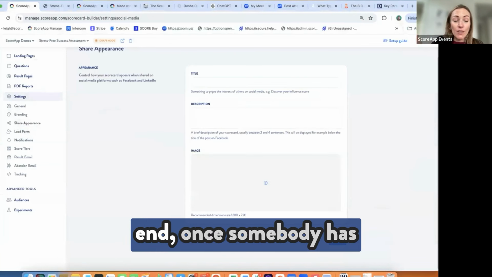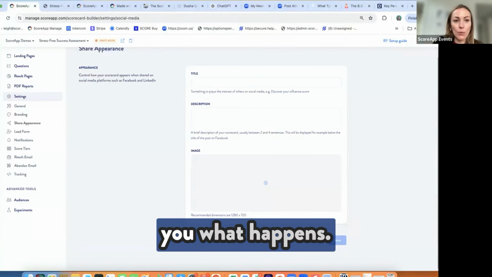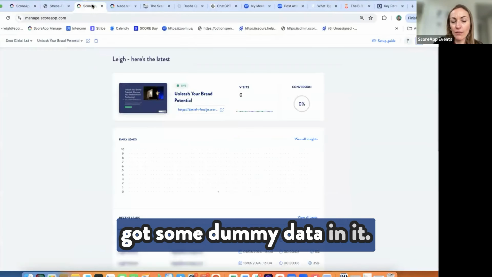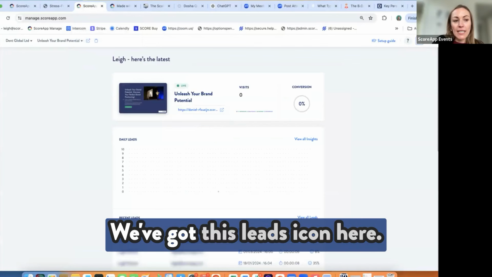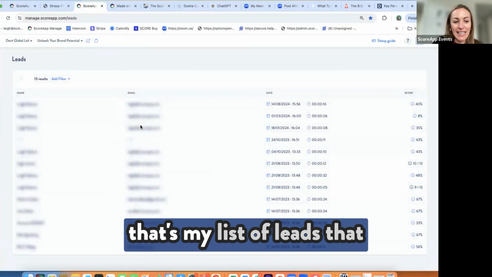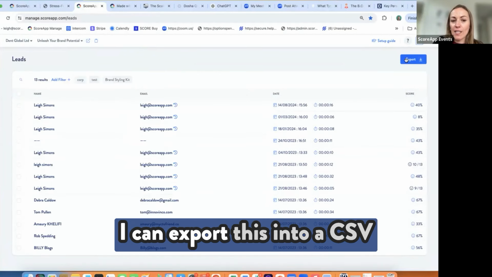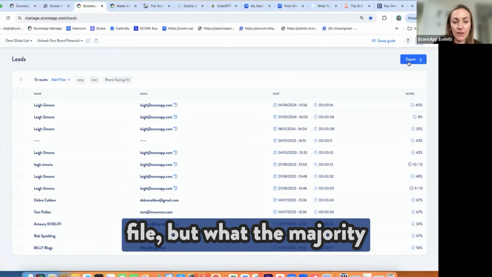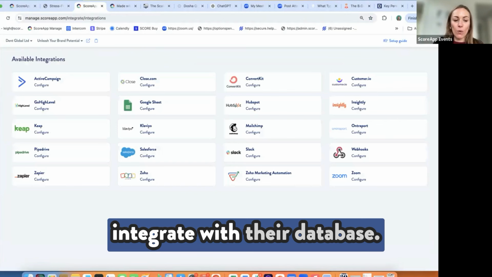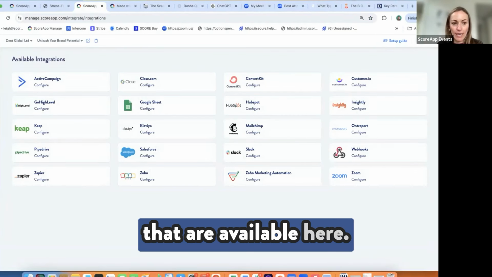Now at the other end, once somebody has taken your scorecard, I'm just going to show you what happens. So I'm going to move to a different scorecard that's got some dummy data in it. We've got this leads icon here. If I click on it, I can see my list of leads that have taken the scorecard. I can export this into a CSV file, but what the majority of our customers will do is integrate with their database. So you can see the integrations that are available here.